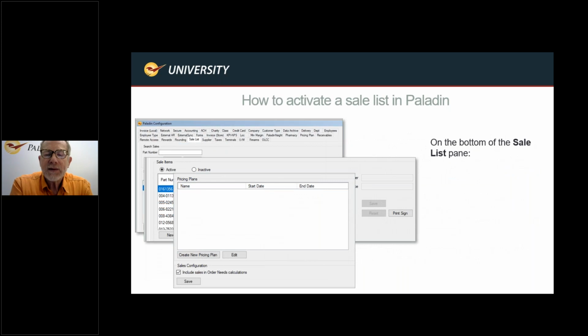All right, so now we have a sale list. Now what do we do? How do we activate that sale list? Well, you need to use the pricing plan to activate a sale. So on the sale list, on the third pane down, it says pricing plans. And on that pane, you're going to want to hit create a new pricing plan. And well, before that, you save the sale list that we were doing before, and then create a new pricing plan. And this will just take you right to the pricing plan.